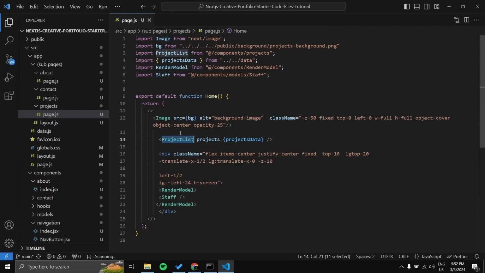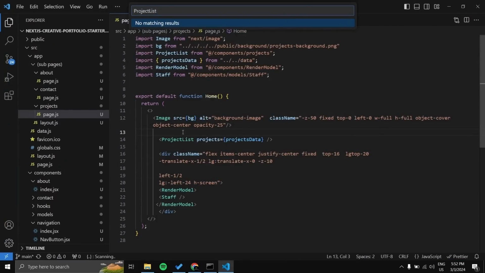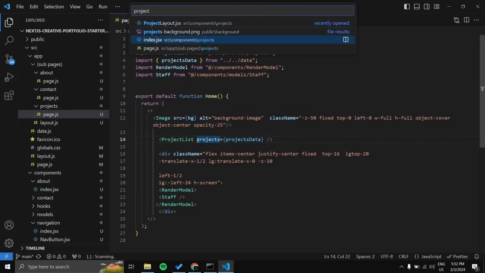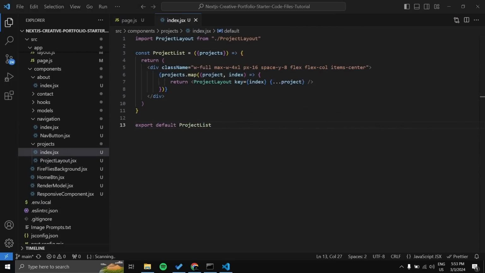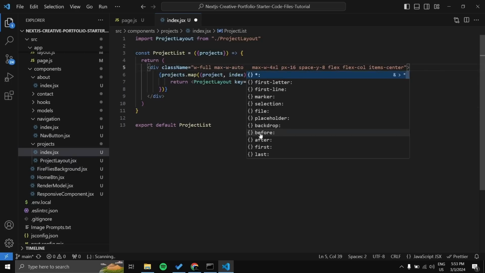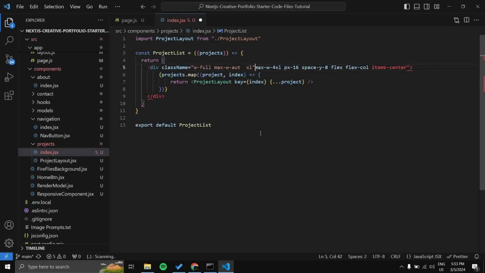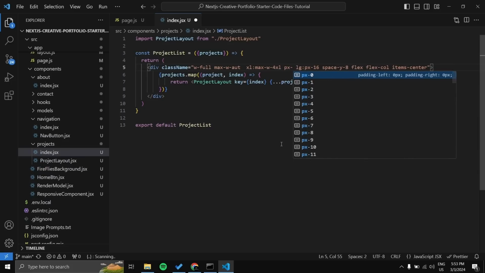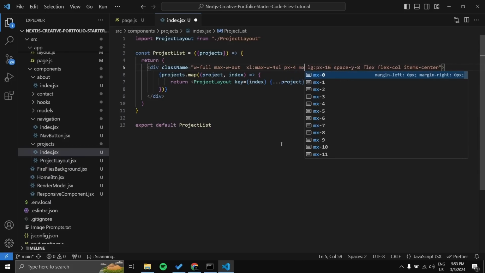Now let's open this project list. Now here the max width is 4XL. So first let's set max-width auto for the smaller screens, and for up to XL, let's keep it as max-width 4XL. Now padding left and right is 16, so let's keep it as it is up to the large screen. Else we will set padding left and right to 4, and set margin left and right to auto.